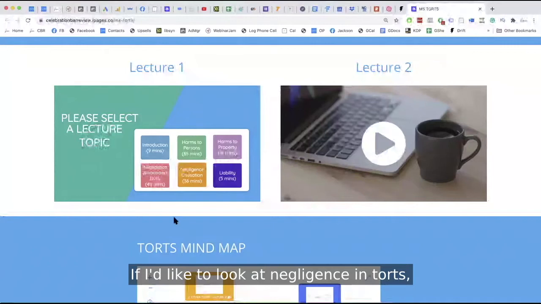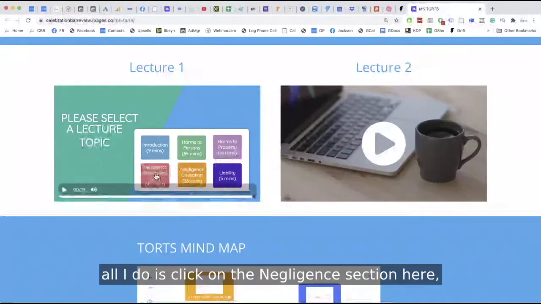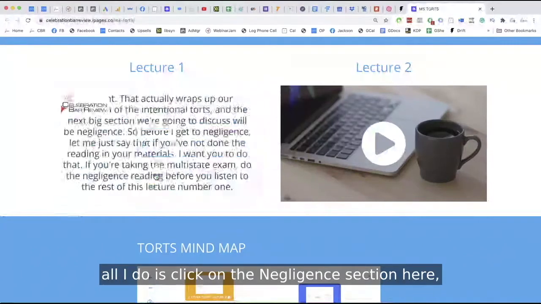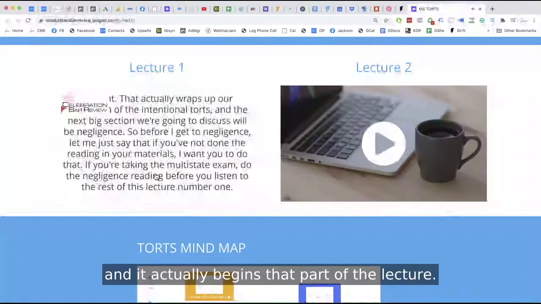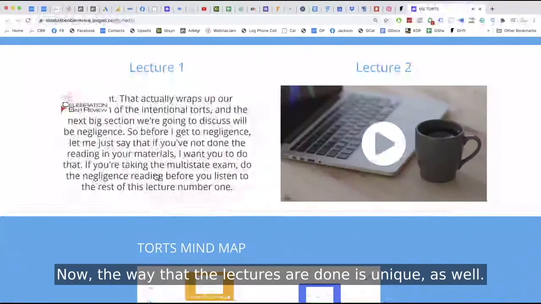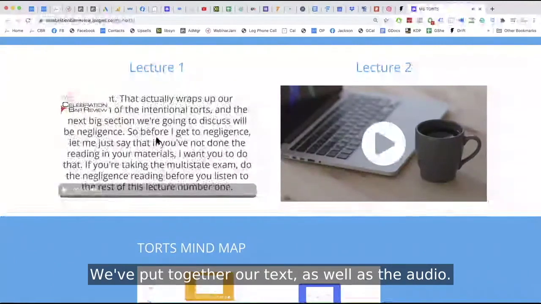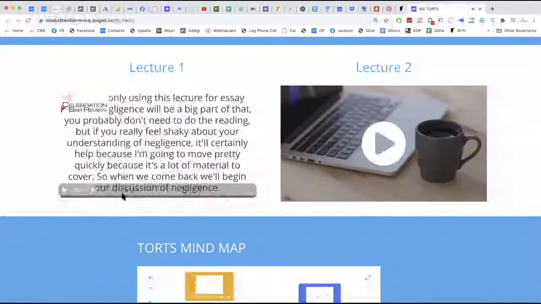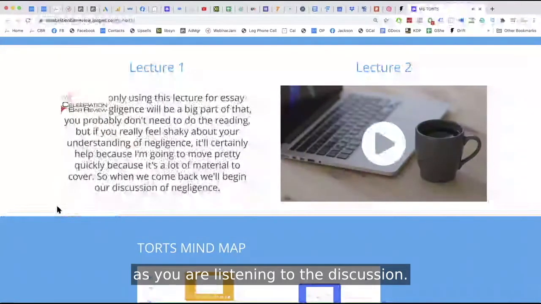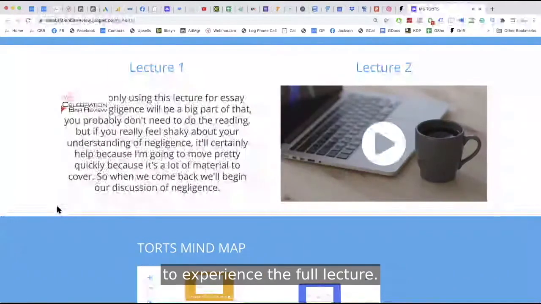If I'd like to look at negligence in torts, all I do is click on the negligence section here, and it actually begins that part of the lecture. Now, the way that the lectures are done is unique as well. We've put together our text as well as the audio, so you'll be able to read the text as you are listening to the discussion. And this is a terrific way to be able to experience the full lecture.